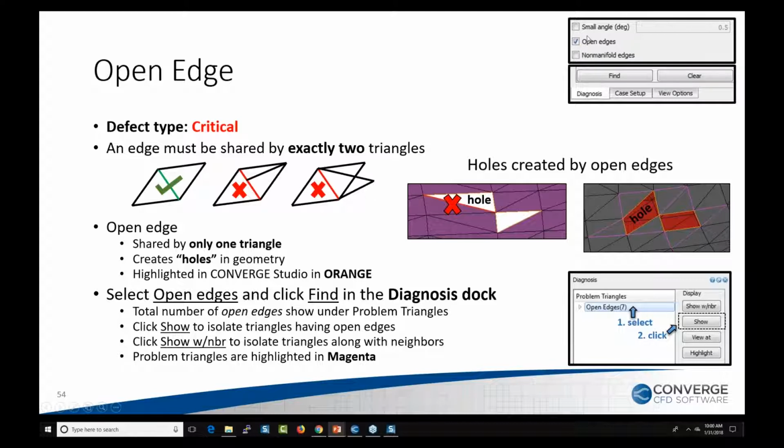In order to find an open edge, we go through the same process. On the Diagnosis Dock, we select open edges and say find. All open edges would be listed. You can say select and show. It will show only the triangles which are affected by the open edge. And if you say show by neighbors, it will show the triangles along with the neighbors. Again, all the problem triangles, see this is the problem triangle which has an open edge, would be highlighted in magenta.